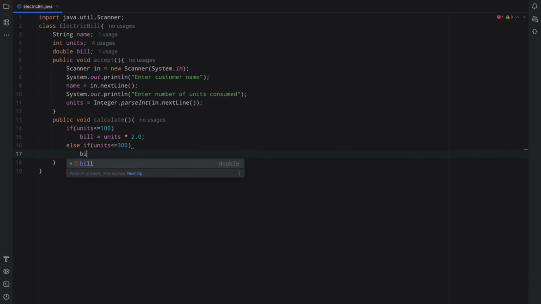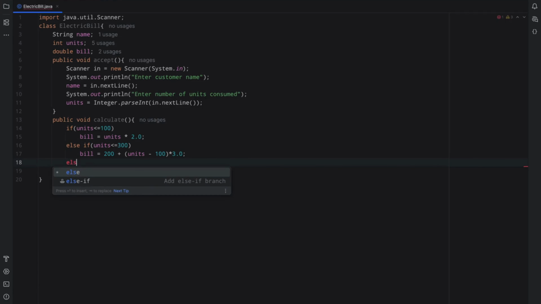bill in this manner. For any amount which is below or equal to 100, units are multiplied by 2.0. So that is the amount 200 plus. Now I'm going to minus 100, which has already been mentioned here for the 100 units, and we are going to multiply it with 3.0 because for the next 200 units we had to calculate 3 rupees per unit. And in the last, we will have an else statement.